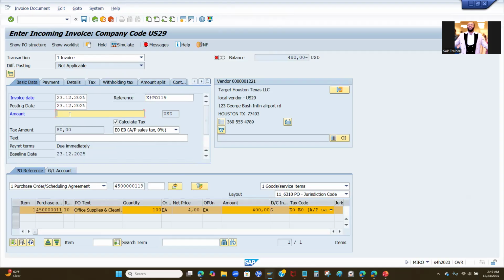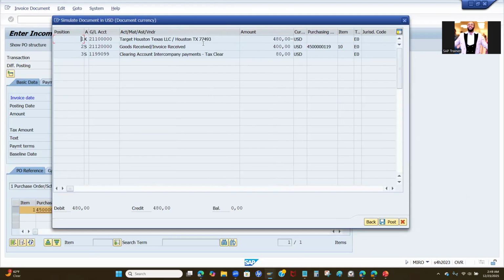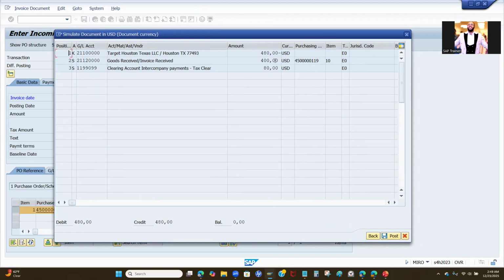Now we're going to enter the total amount, which is going to be 480. So 480, this is the total amount that they would have to pay, because of course this is going to be included in the tax amount. So now you can go to simulate document, and in the simulations, you can see clearly what is happening. So right here, the posting number 1 is basically telling that this is the account by which you're going to be paying Targets using excess. This is Targets, the supplier that supplied you the product.